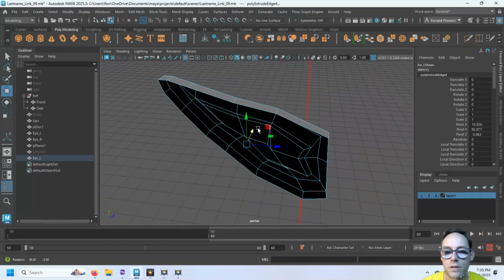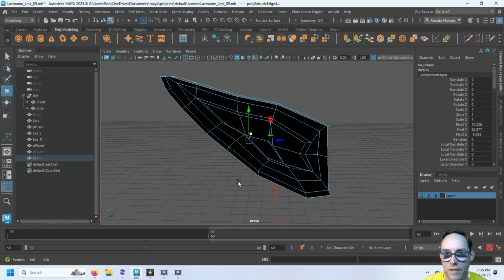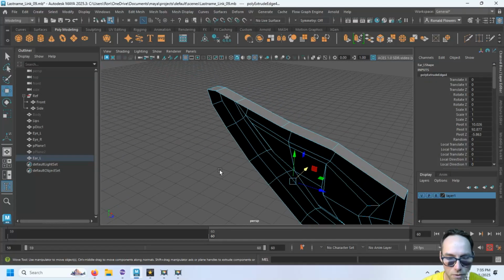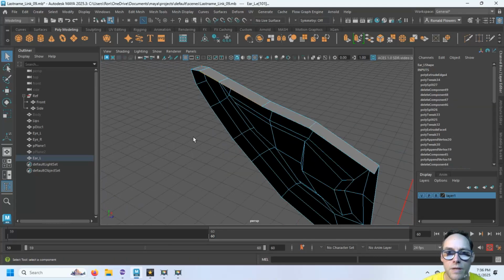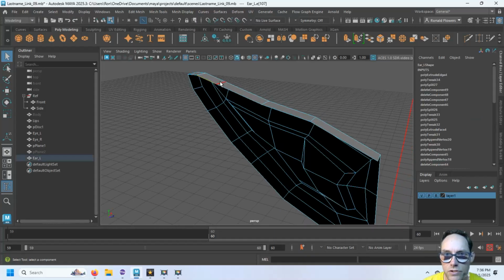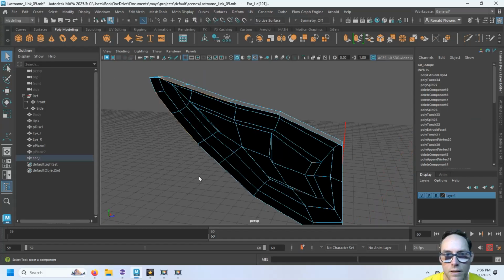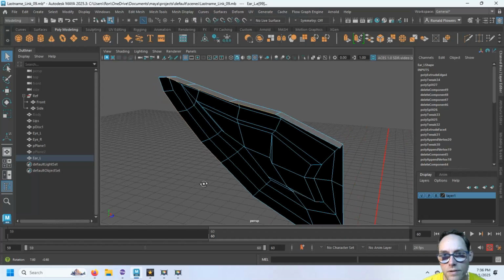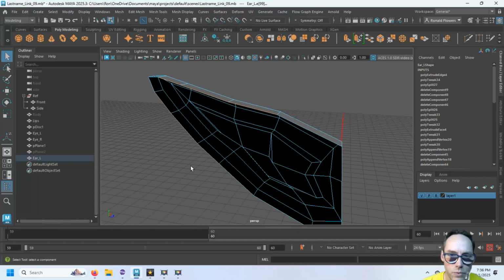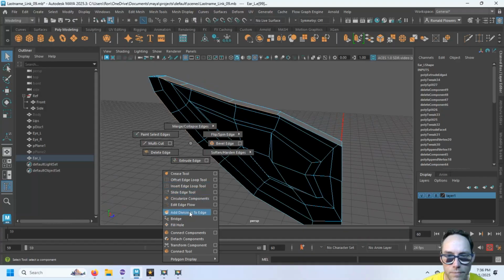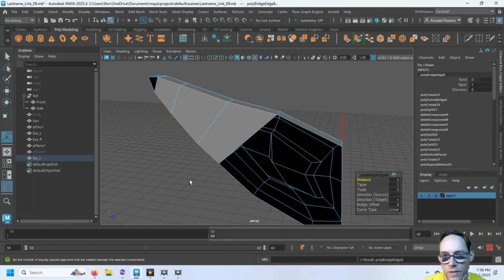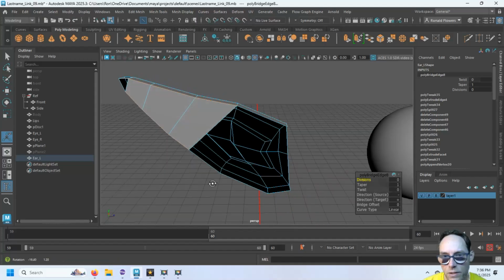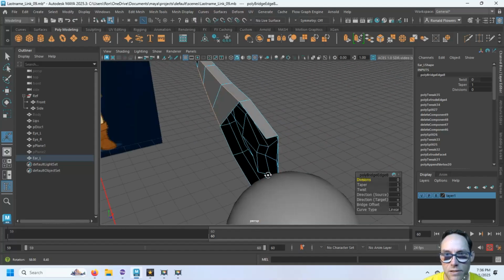Nice. Now we have to close up the back of the ear. So F10 for edge mode. And let's select, so I'm going to get this edge, and then this one and that one. And then I'll do this one and that one. Hold Shift, hold right click. We'll go down to Bridge. Look at that. We're going to leave some faces open just because we have to attach to the head.